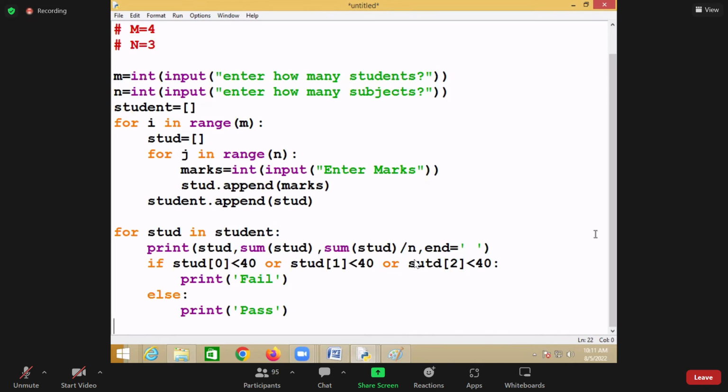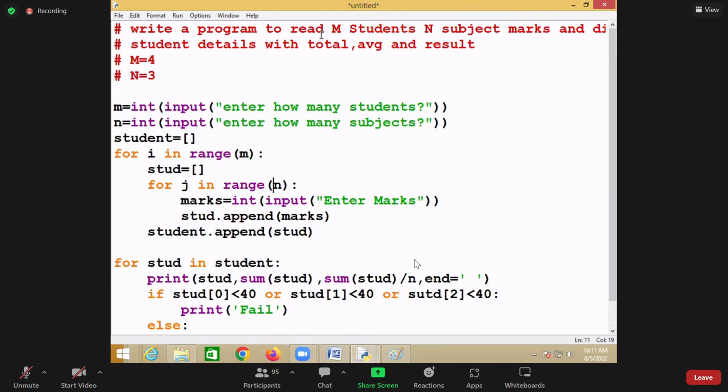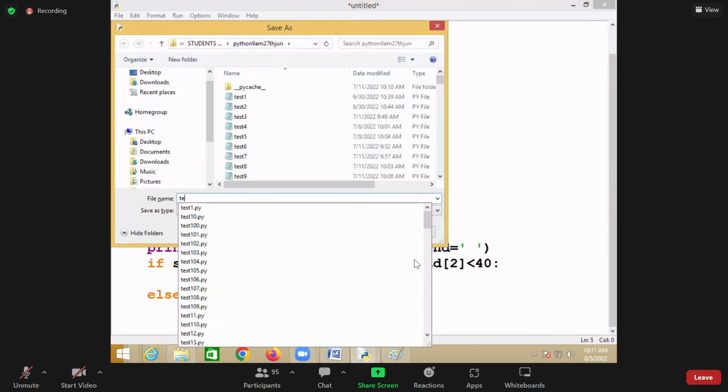So see the code here, how I've written. The example is very simple. Now write a program to read how many students here? M students. And how many subjects here? N subjects. Okay.